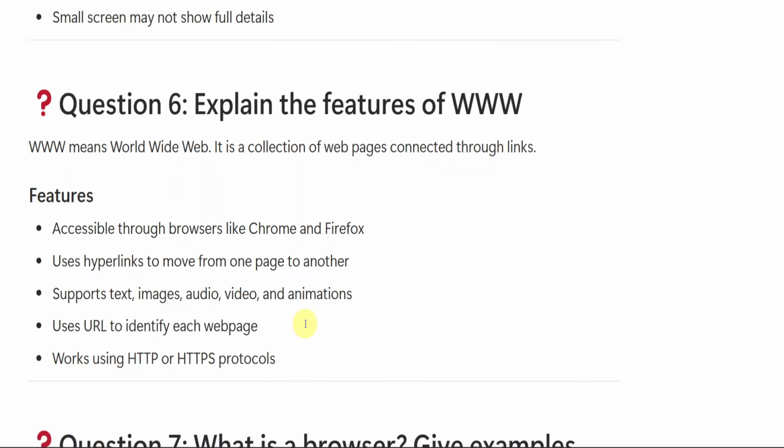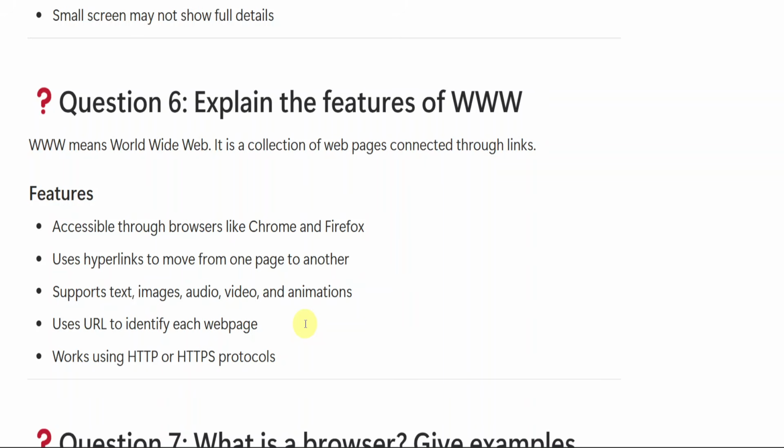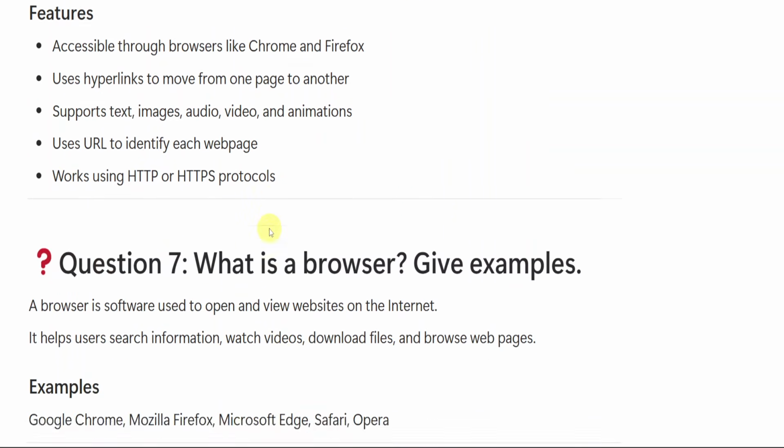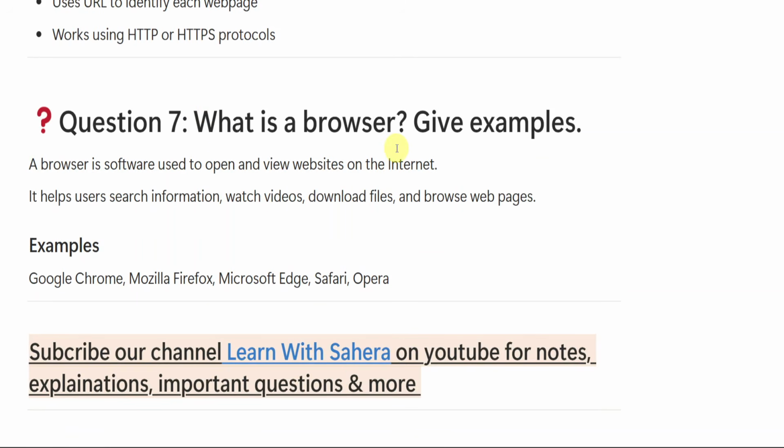Then we have features of www. Www means World Wide Web. It is a collection of web pages connected through links, accessible through browsers like Chrome, Firefox. It uses hyperlinks to move from one page to another. It supports all types of multimedia. It uses a URL to identify each web page. Also, it works using HTTP or HTTPS. What is a browser? Give an example. So a browser is nothing but software which is used to open as well as view websites on the internet.